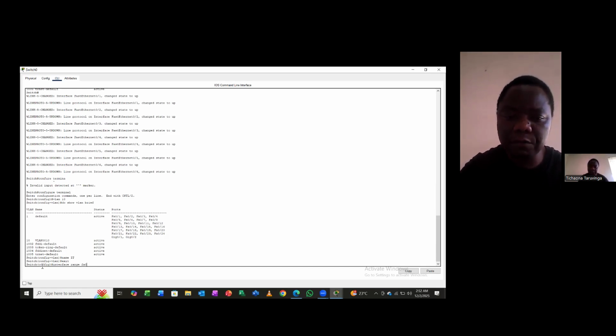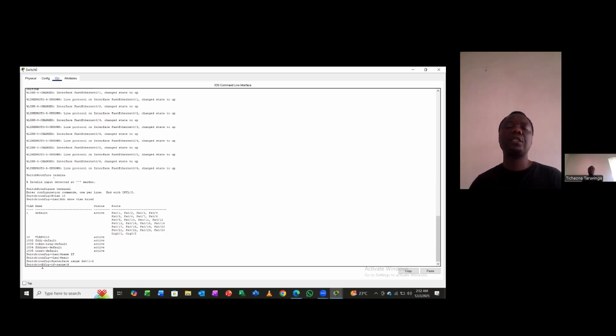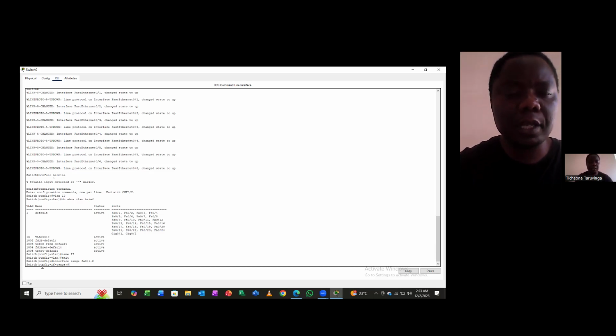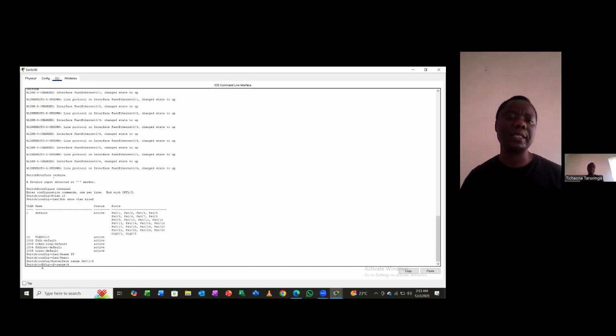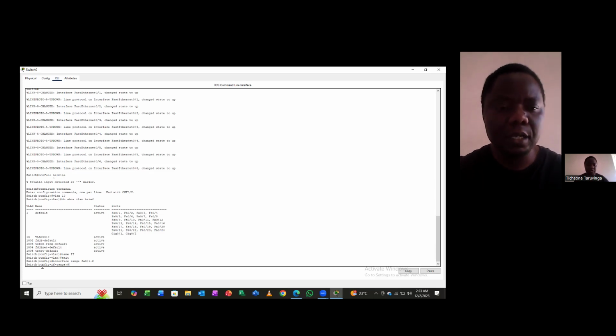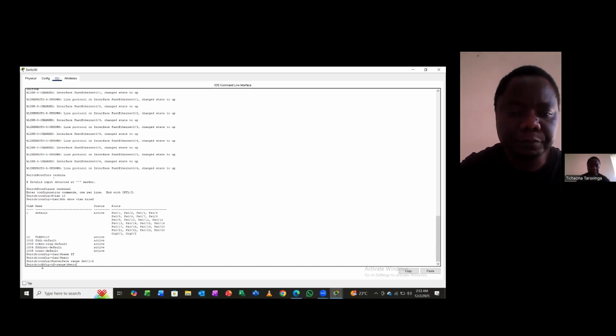FA 0/1-2. So we have taken the interface range, which comes down to what? Configure, IF range for interface range. Then we say switchport. We need to configure the ports first and foremost as access ports, which means all the ports which are going to be allocated into VLANs are going to be access. So switchport mode access.